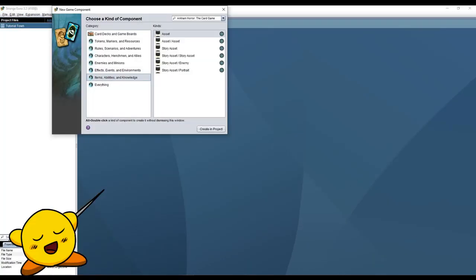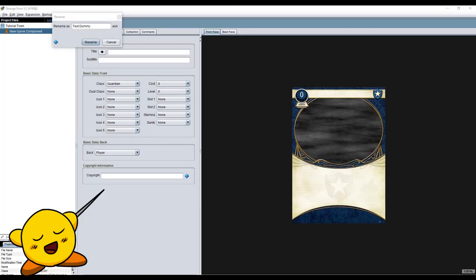First, we need to decide on which type of card to create. Let's make an asset to start with. So, hit New, go to Items, Ability, and Knowledge, and select the plain asset template. Click Create in Project, and you'll see a few things. First, you're given the option to rename it. I'll name mine Test Dummy.